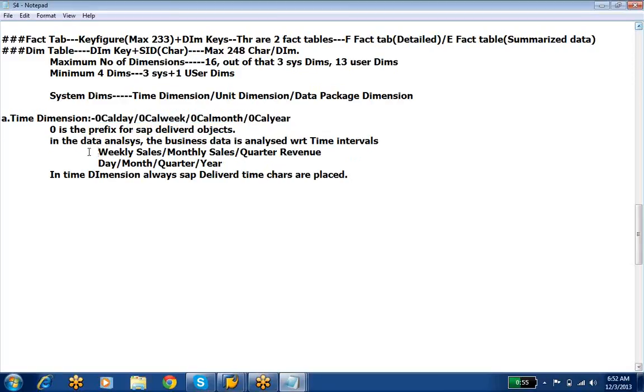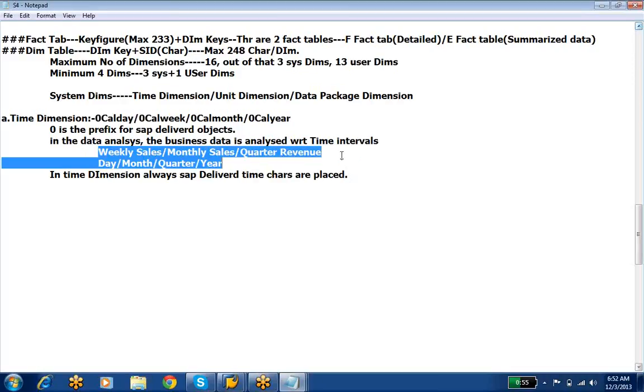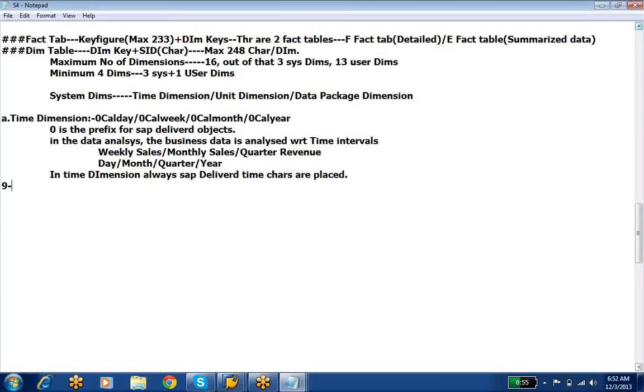What is the need? As I told you, most of the time the business is analyzed with respect to time intervals. And there are other prefixes also. 9 is the prefix for APO, or supply chain management, so all the SAP delivered objects in supply chain management are prefixed with 9. And 8 is the prefix for data marts. I'll show you what this marting is. These are the standard prefixes reserved for SAP. 6 is for database objects. In our case, 0 is reserved for SAP BW.